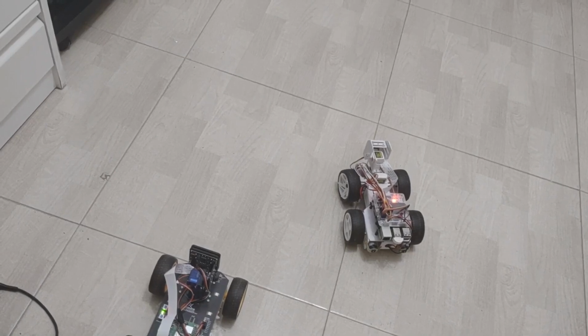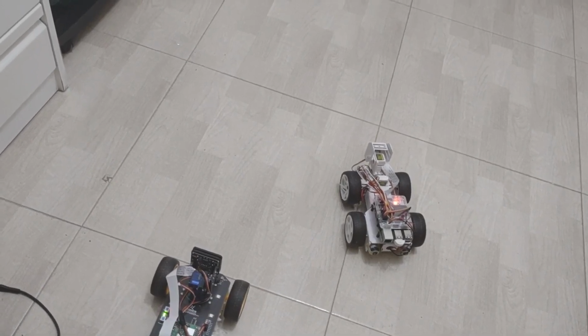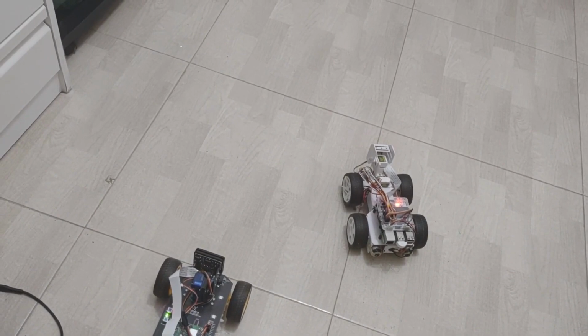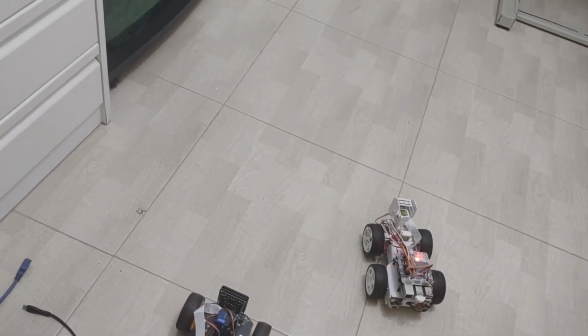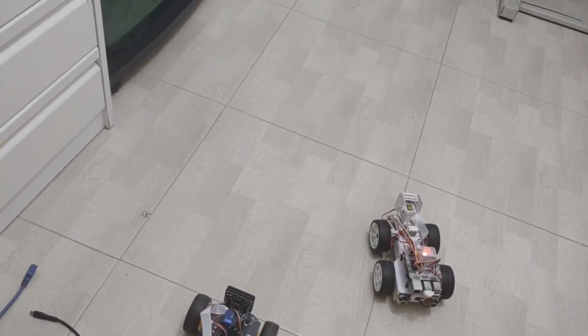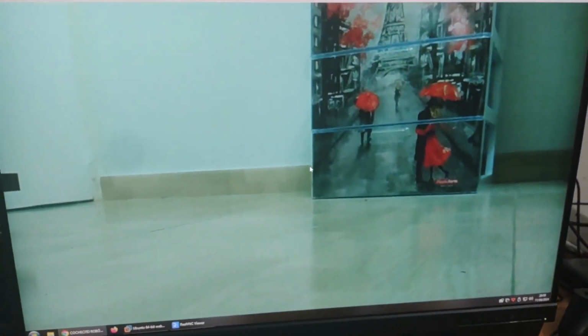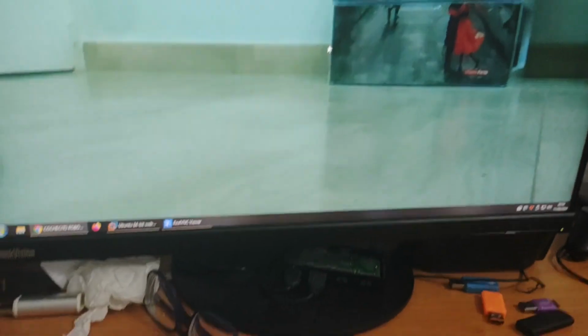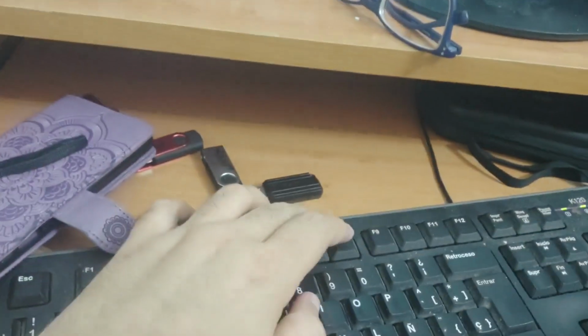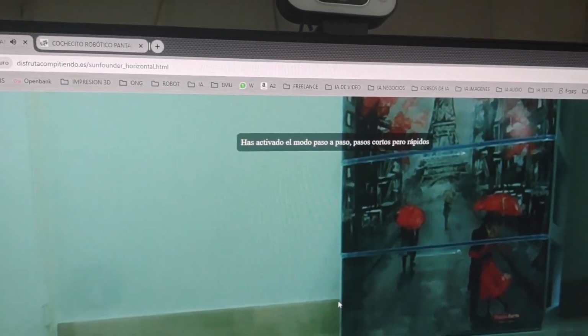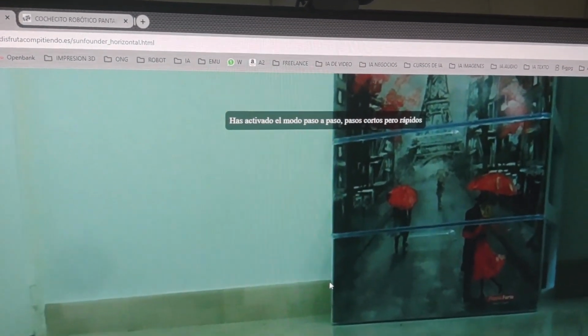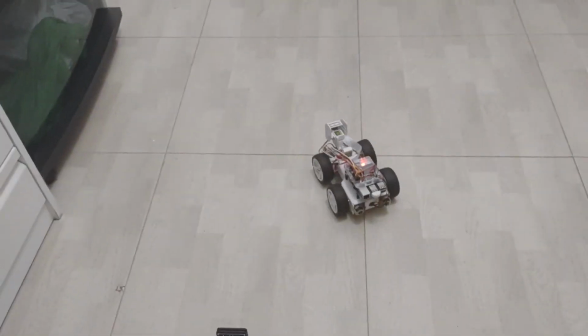Let's say this would be the central position, and then I have put in a mode, which is activated by pressing the F8 key. Press F8 and I get a message there that says you have activated the step-by-step mode, short steps, very fast. Okay, then I accept.